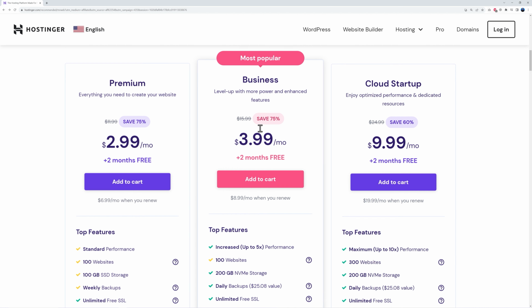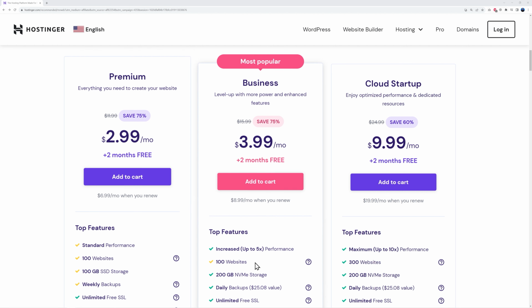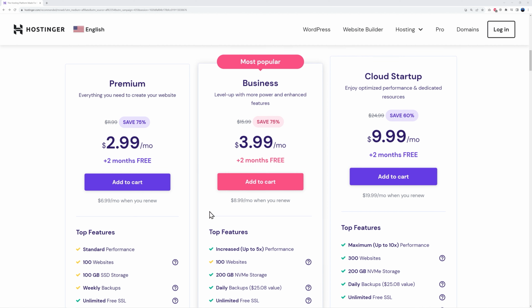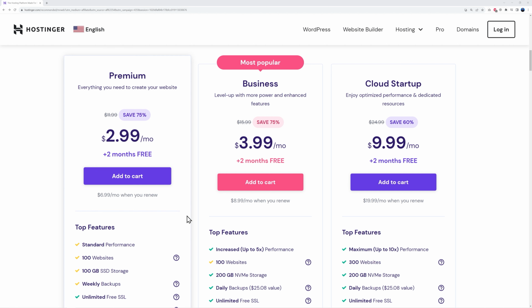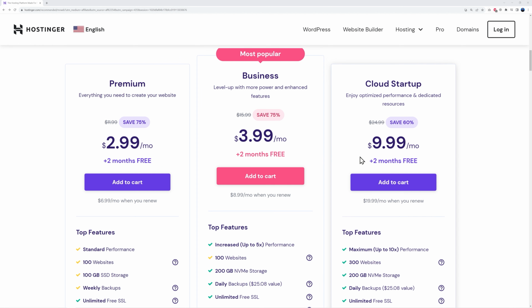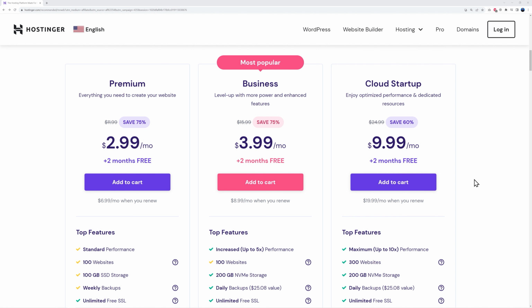So what's the difference between those three? Well, basically is the performances and the speed. So as you can see, this one is standard performance, this one is up to 5 times faster, and this one up to 10 times faster. So now it depends on the amount of resources that you need. If you're only running one website, this one is absolutely fine. Now, if you're running multiple websites and also maybe e-commerce website, you might want to consider either this one or this one, depending on the amount of traffic and visitors that you're expecting every month.